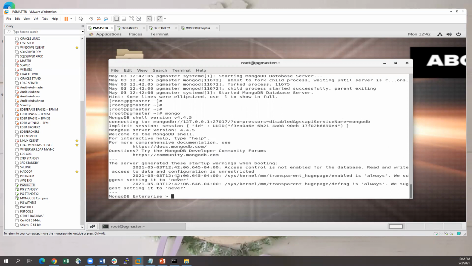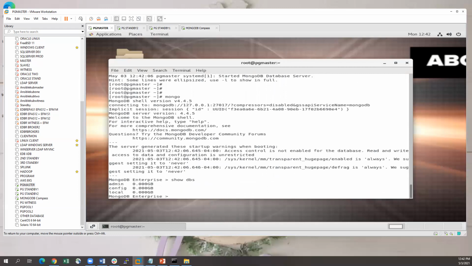So this just takes you to a Mongo shell. And then from there, you can start doing whatever cool stuff you want to do. Here, if we do show DBs, which shows the databases that are there, we see that we have admin, config, and local.